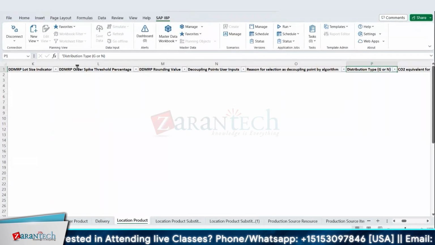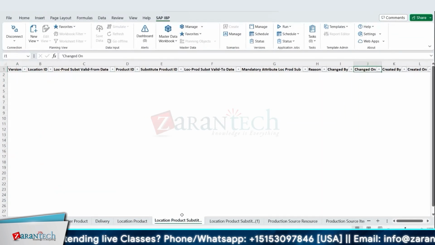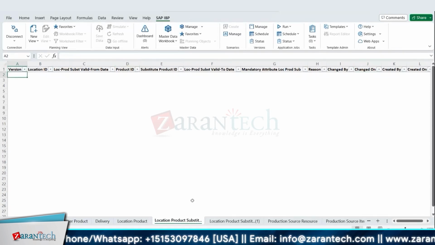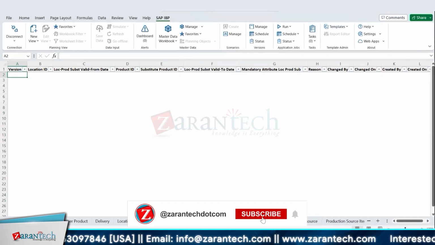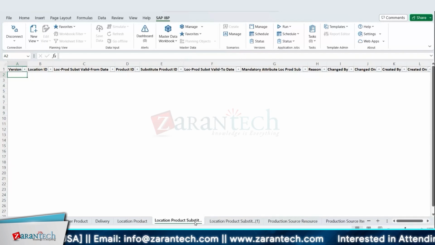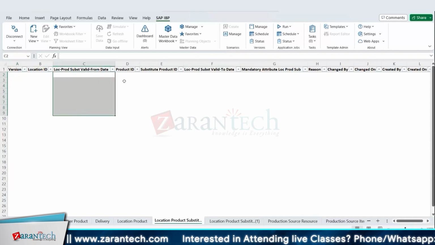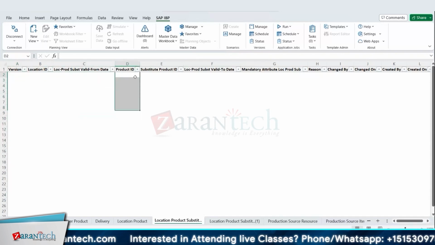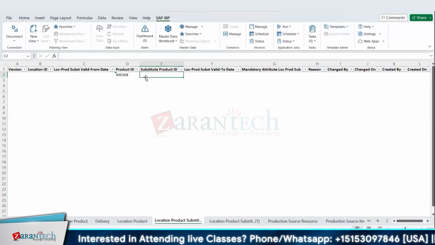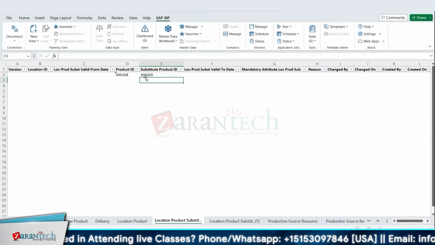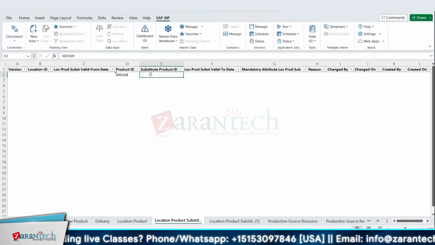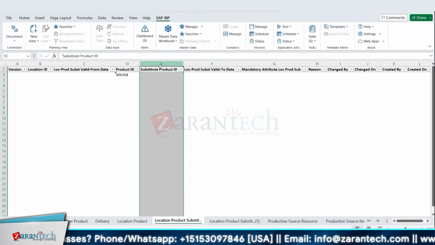For example, location product. I have some information here. The location product substitute, so this is one example. As I mentioned, this master data talks about the substitute of the product. If this 400368 product is not available, and there is a duplicate or substitute product which can be offered to the customer, the system will use this master data, wherein you define the product substitute. Here you will see 40368, and here maybe 44369. If these products are 100% identical and, for some reason, this product is not available, the system will consider this product.